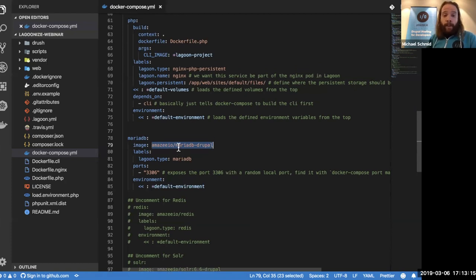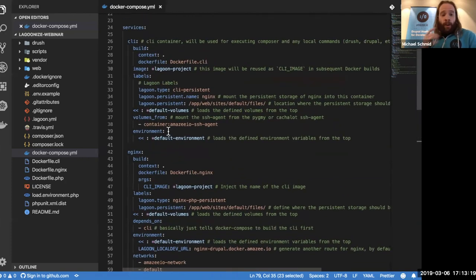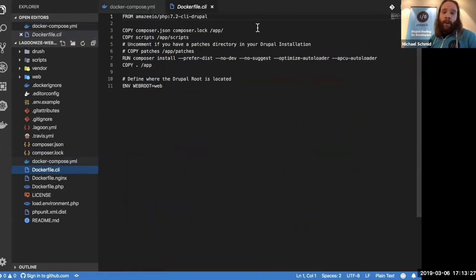But some of these services actually define a Dockerfile. For everybody that hasn't used Docker, that's how you create a Docker image. And we see it here, for example, the dockerfile.cli, and we have a file here that is called dockerfile.cli. In that Dockerfile, again, this is just a standard Docker system, and that's not by Lagoon. As mentioned, we try to use as much open source as possible.